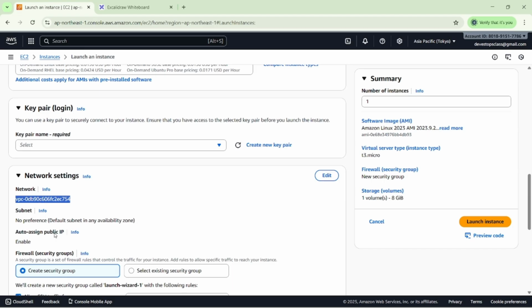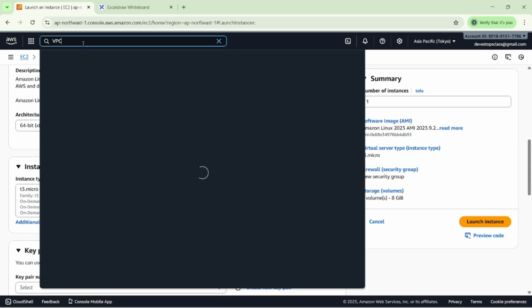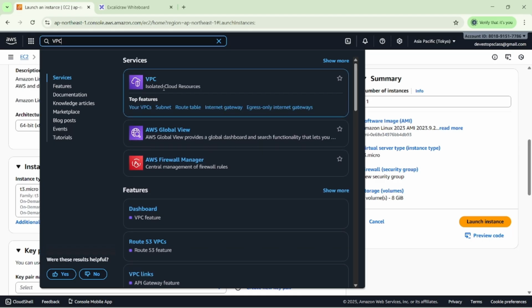But whenever we select the default VPC, everyone can access my machine. I don't want anyone to access my machine without my permission. So that's why we have to go with a VPC. A VPC is a virtual private cloud, which we can call isolated cloud resources. A VPC allows a user to create and manage their own isolated virtual network within the cloud.